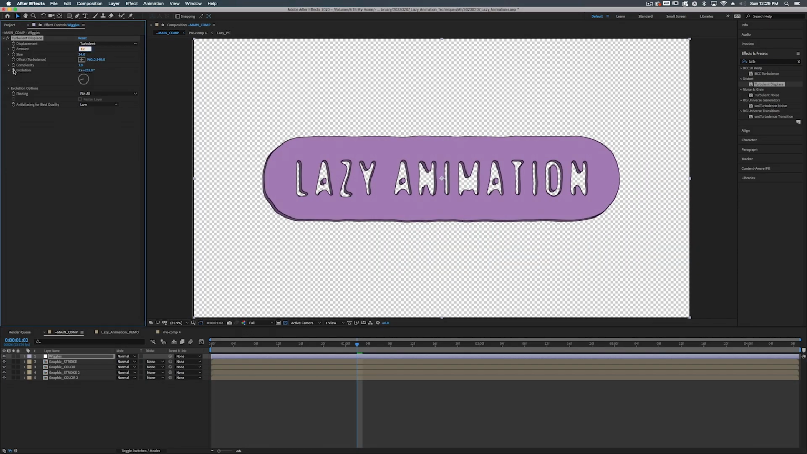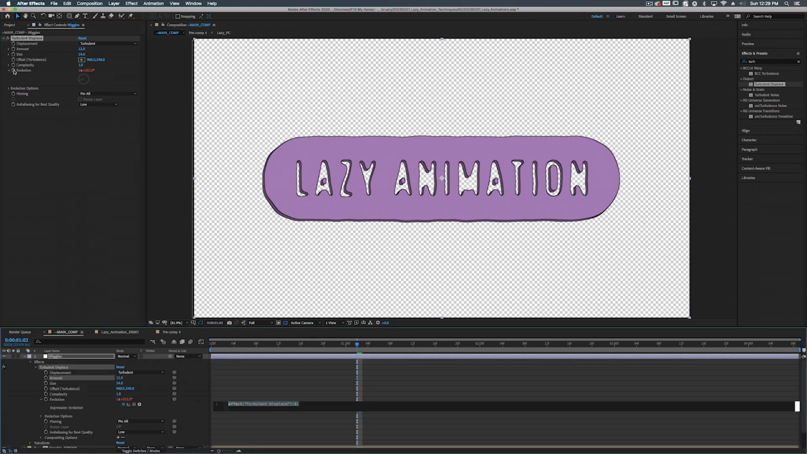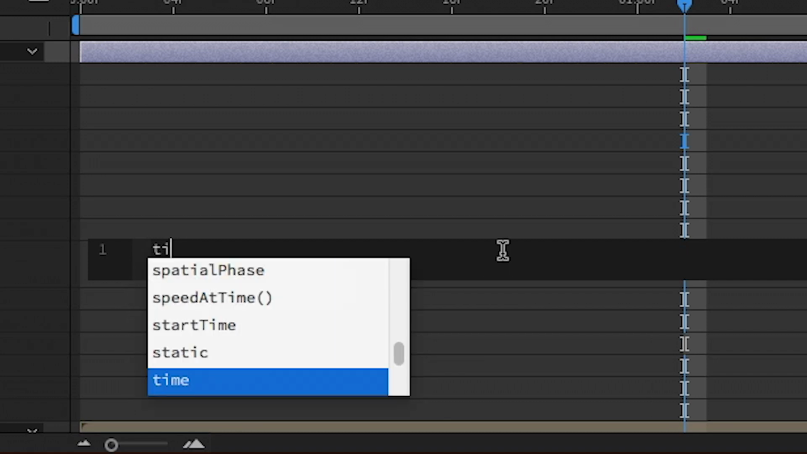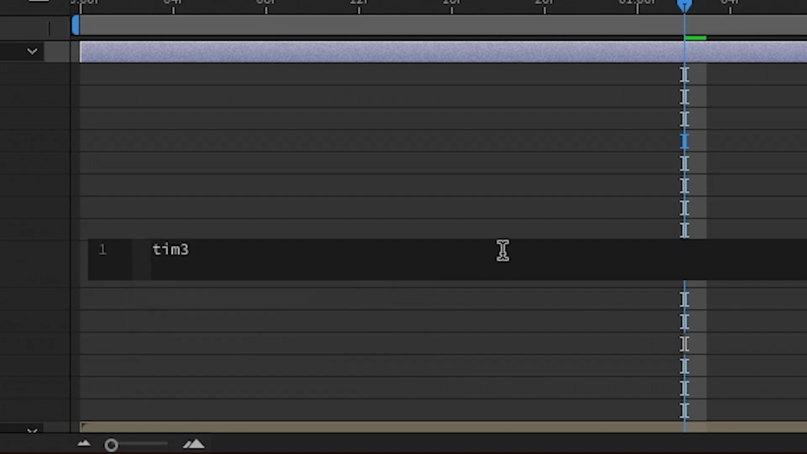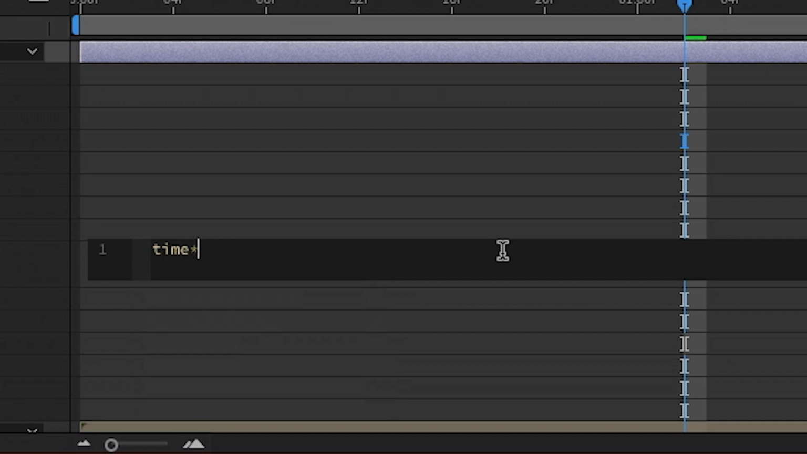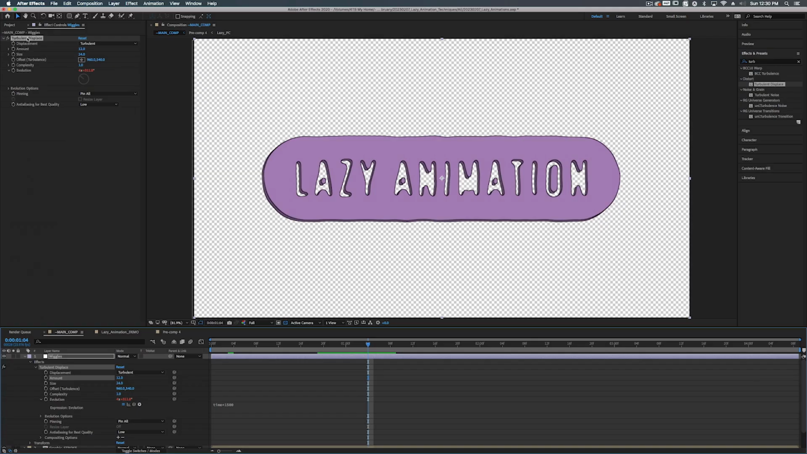All right, so for the evolution, we're going to Alt-click on the stopwatch. That'll bring up this text box where we can add our expression. And we're going to do time, spelled correctly, and we're going to do an asterisk, which means times or multiplied by, and we're going to do a big number, 1500. All right, so that's our first turbulent displacement.